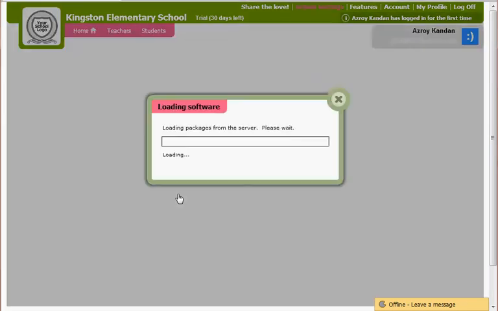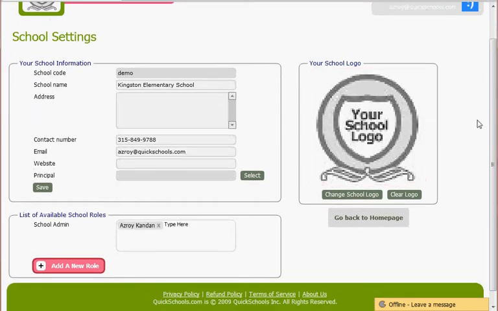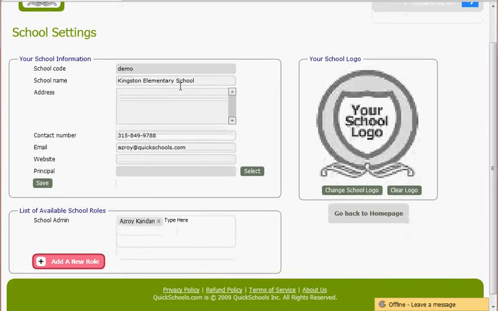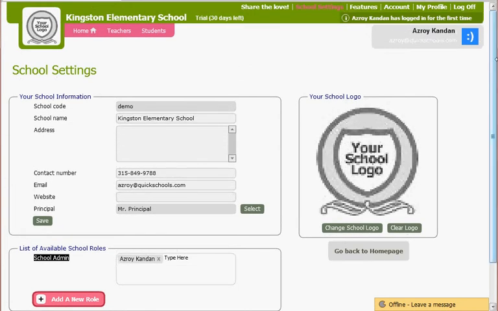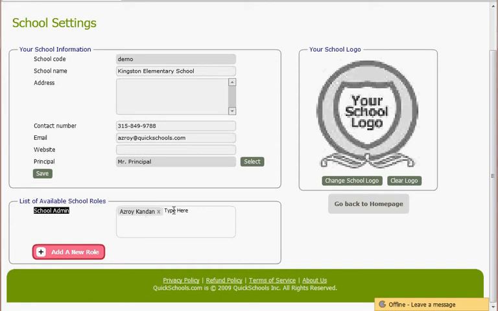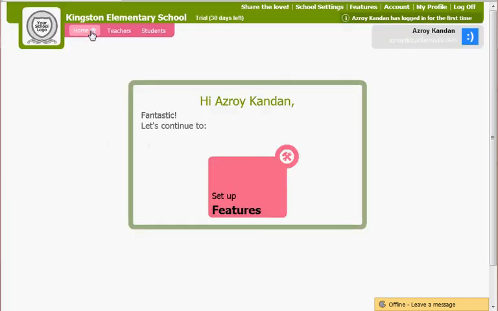Alright, let's set up the school settings. Here you can upload a new logo for your school. You can change the school name. You can add an address. You should set the principal. So in this case, it's the principal. And you can also set additional roles. The school admin role is the person who has the ability to turn on teachers. So I'm going to add the principal to this list. Let's go back to the home page. So there's now one less button for you to use, which is to set up features.